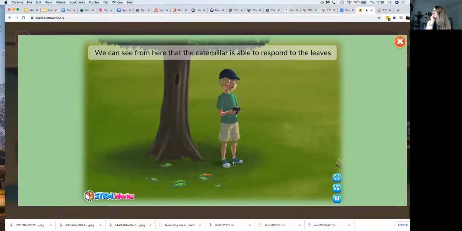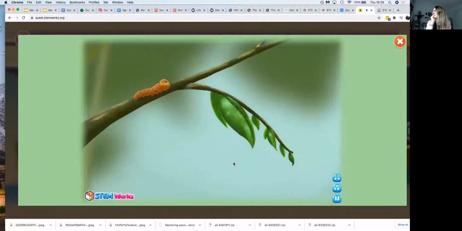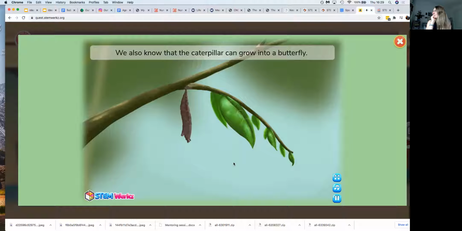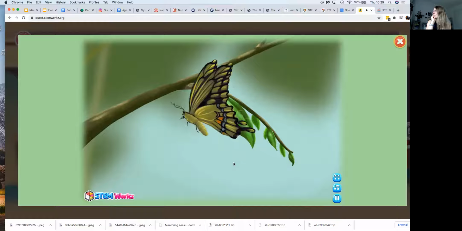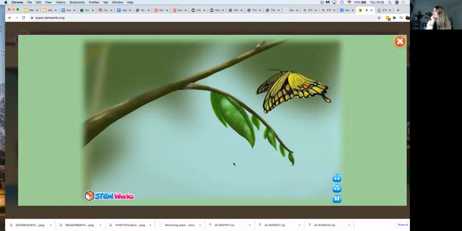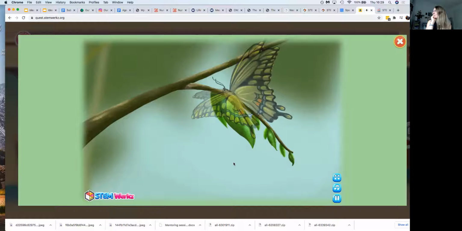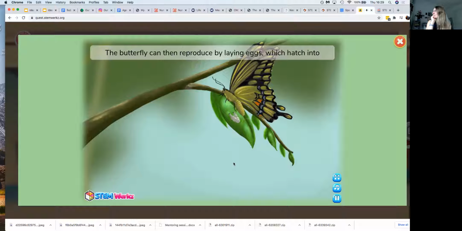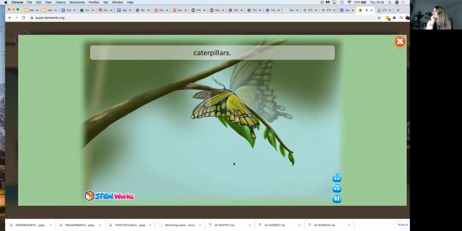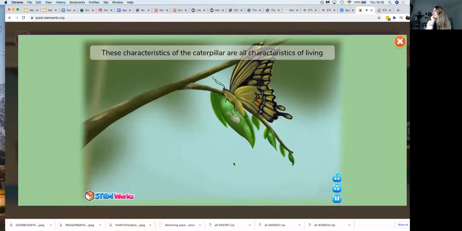We can see from here that the caterpillar is able to respond to the leaves that had fallen to the ground, and it eats the leaf as it needs food to survive. We also know that the caterpillar can grow into a butterfly. The butterfly can then reproduce by laying eggs, which hatch into caterpillars. These characteristics of the caterpillar are all characteristics of living things.